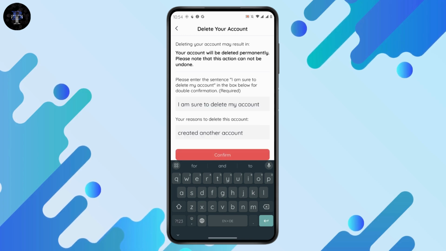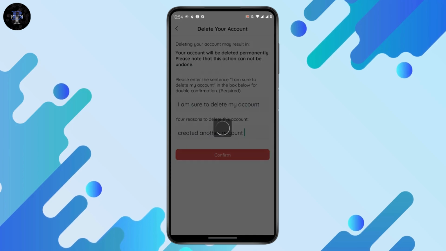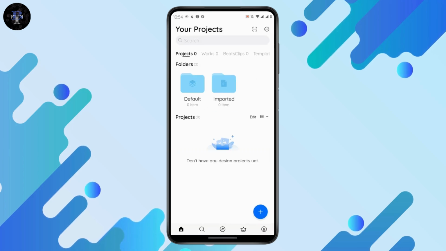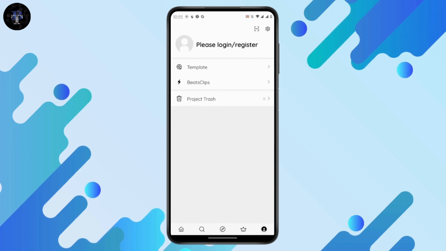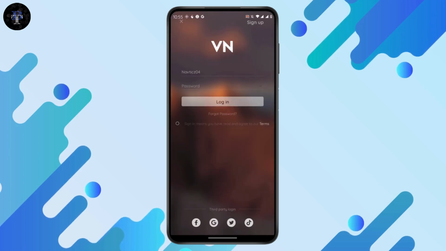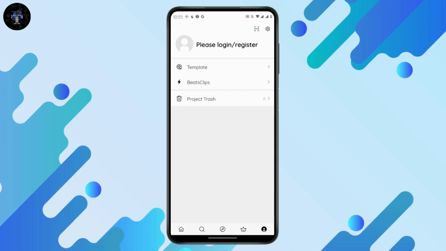And after entering the first blank and then entering the reason why you would like to delete your account, just simply tap on confirm. And after tapping on confirm, now you have successfully deleted your account. So here you can see guys, the account has been successfully deleted. So that's it guys, this is how to delete your VN account.